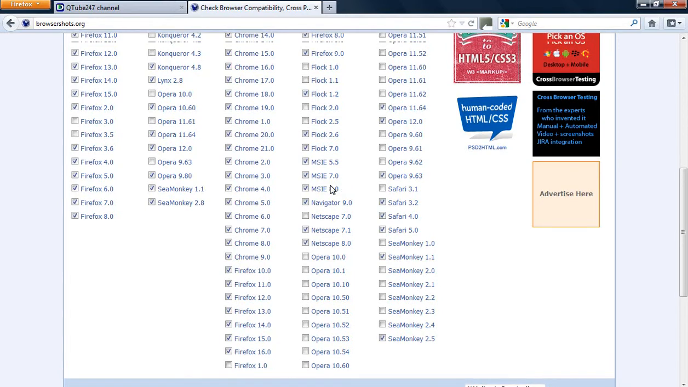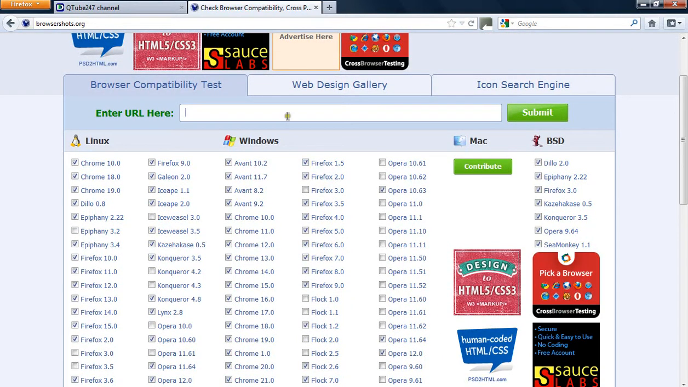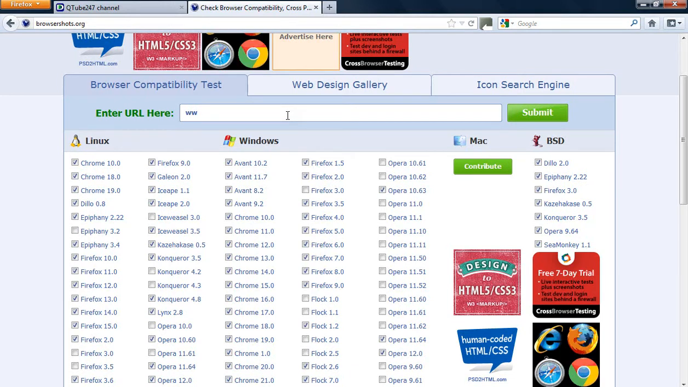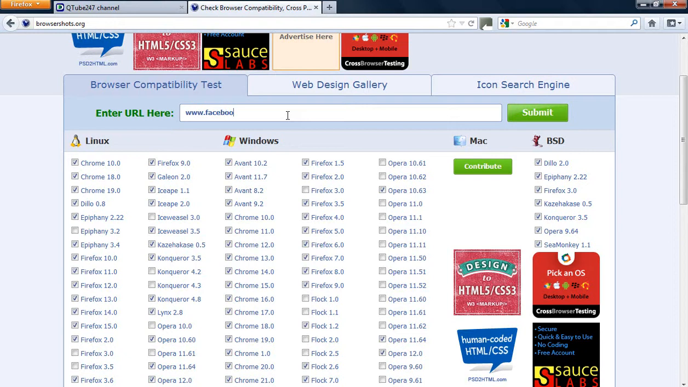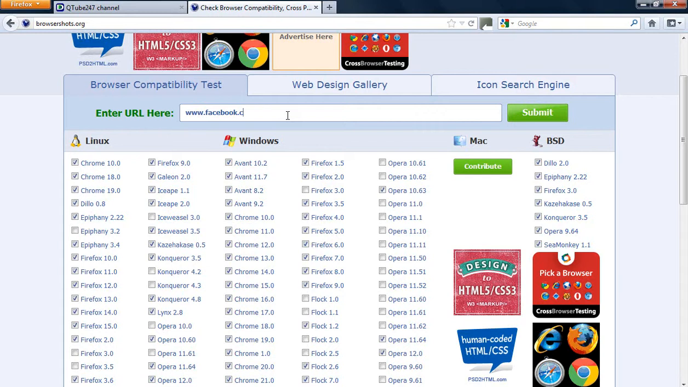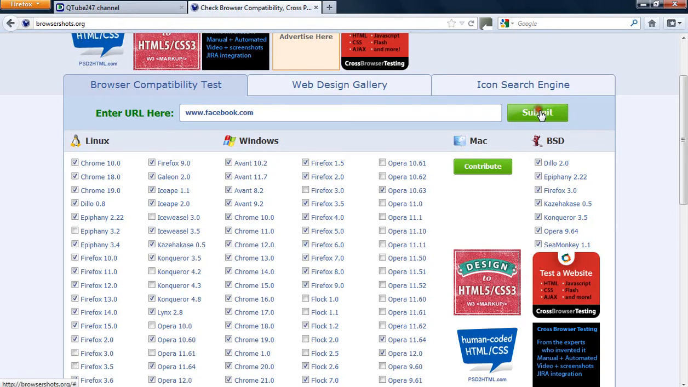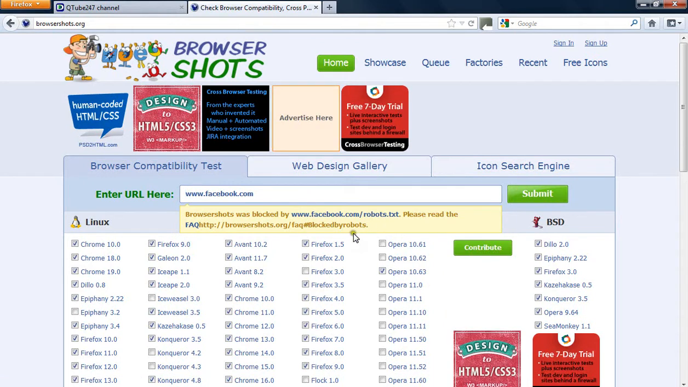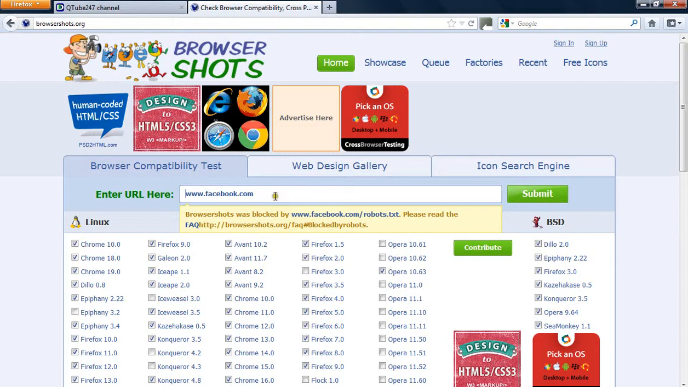If I should type in a page, let me try something, www dot. Let's use Facebook and see how Facebook is going to render across the web, because this is facebook.com. Let's see how it's going to look. See, the robots text is stopping that from happening. It's blocked.